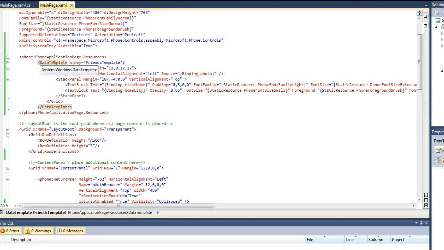We have a data template. And as you see, we called it friend template, which is exactly what our static resource down below is requesting. We have an image, which is saying binding photo. Binding is exactly what it sounds like. It means, hey, I'm going to take something called photo and I'm going to put it here. And as you see, that's our source, because the source is a photo. Now, you'll only notice source on certain things, specifically like images.